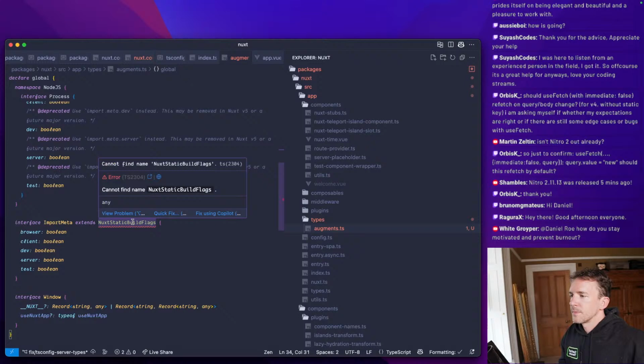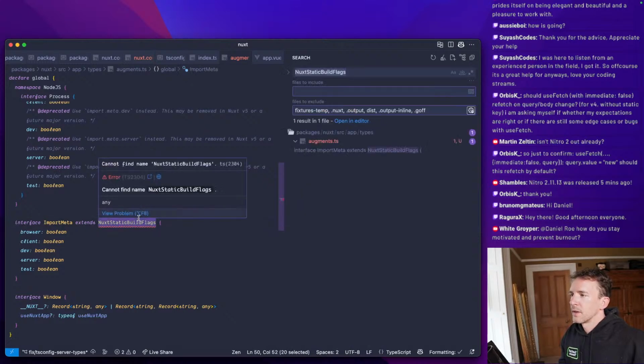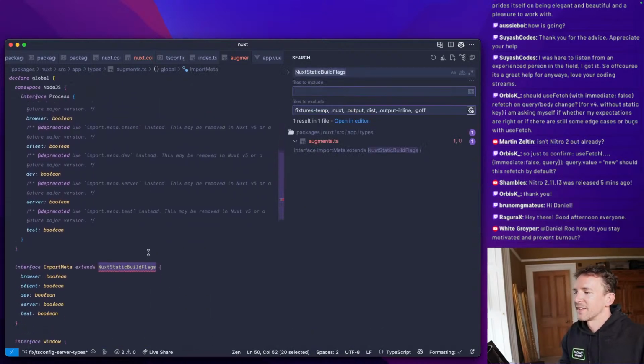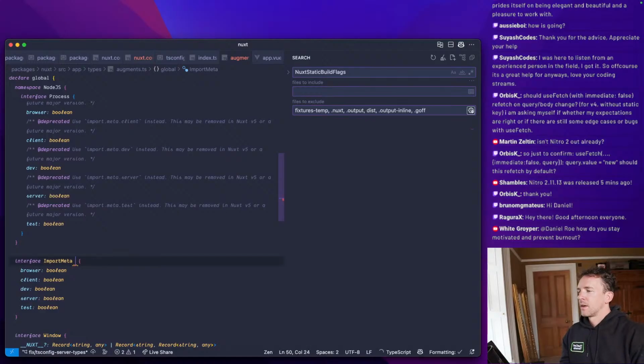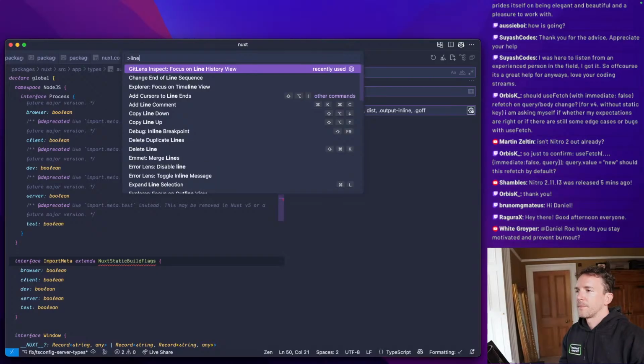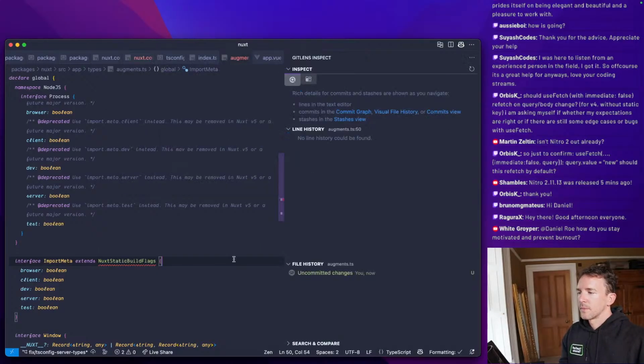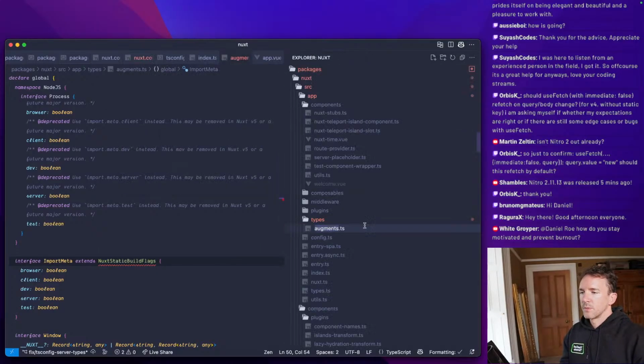And this, interesting. This doesn't work for some time. I wonder what the line history is of that. Oh, because we just renamed it. Let's rename it back and see.